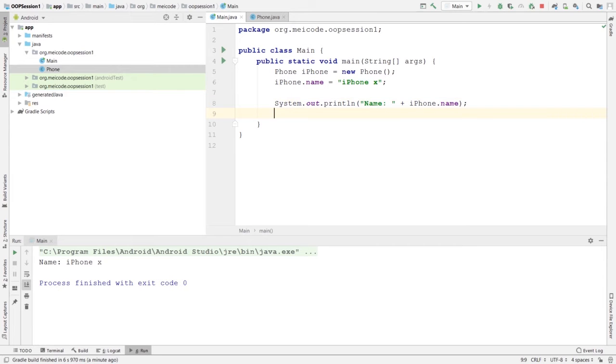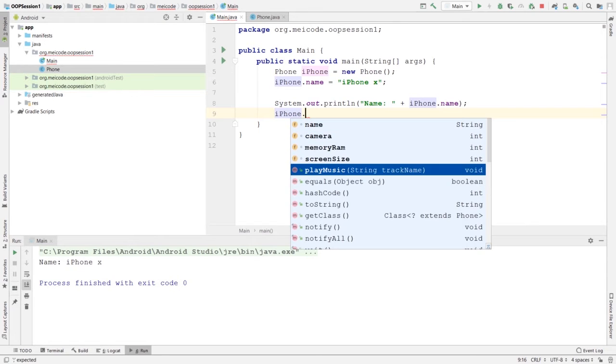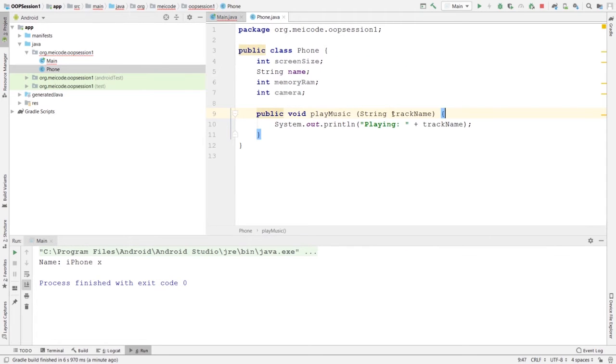Also, you can call different methods of your object from this main class as well. For example, I can say iPhone dot playMusic this time. If you take a closer look at the icons in here, little f means the field of your class, and m means the methods of your class. By selecting this one, I know that this is going to be a method. I can call my method from here, iPhone.playMusic, and inside the parentheses, I need to pass the track name, the input type of our method from our class.